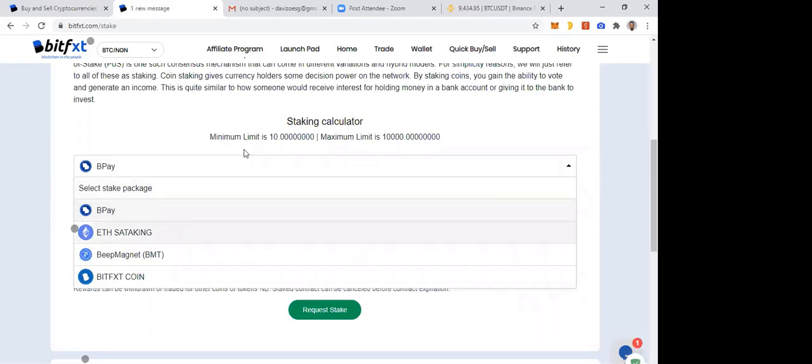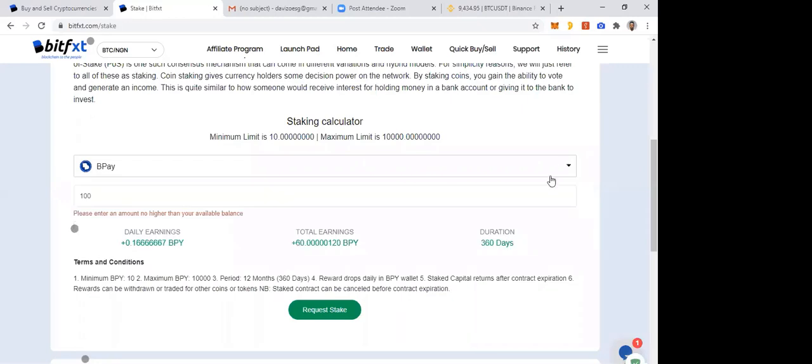And as you can see here, minimum limit is $10 and maximum is $10,000. That means if I want to do a fixed deposit on Bitfxt, I don't trust banks because they can tell me stories. I just come over here, I have $1,000, $100, or let's say $10K, depending on what I want or what I have. Let's say I have $100, which is already here. It's showing me this because I don't have such an amount in my account.